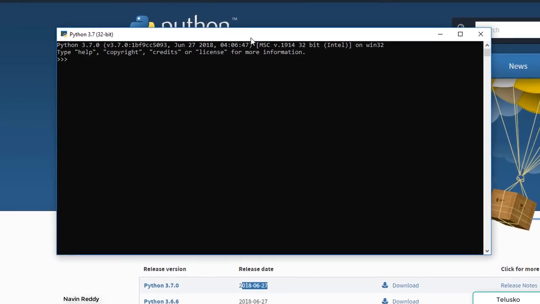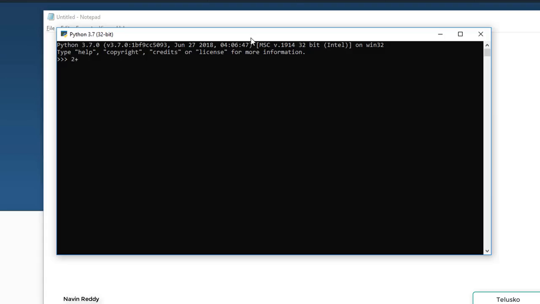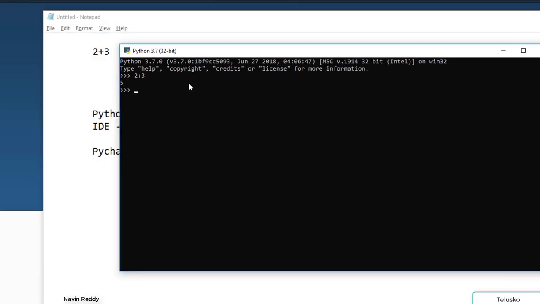Now, normally in Windows, we call this a prompt. In Linux, we call it a shell. Here, I will write a code just to verify if it is working, because that's very important, right? So in the notepad, we already have a code which is 2 plus 3. Let's do that same thing. So we'll say 2 plus 3. I hope it will work. I will say enter. Oh, it works. Can you see that? We got 5. So that's great. We got the output.